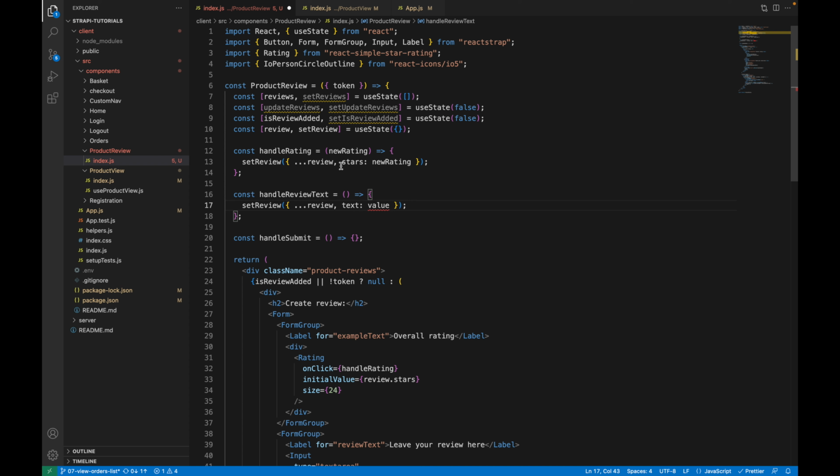Same, this is going to be very simple, similar to this handle rating. So instead of updating stars, I'm going to update the text, and this value is going to be received inside the event passed to this function. This event will have a target, and the target will have a value.